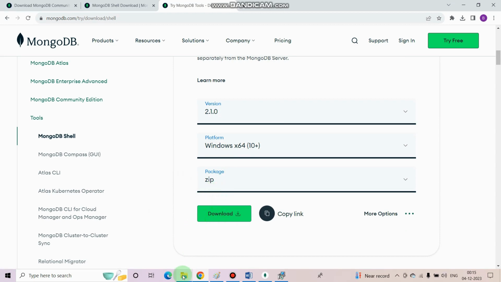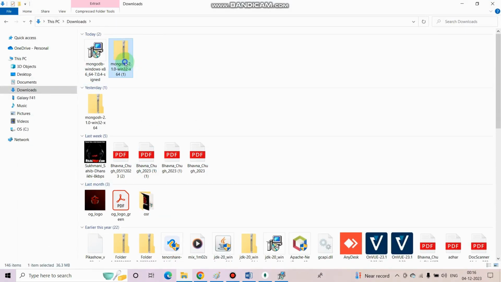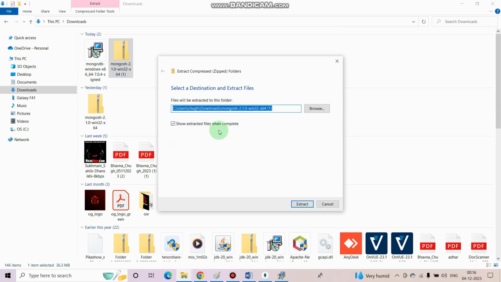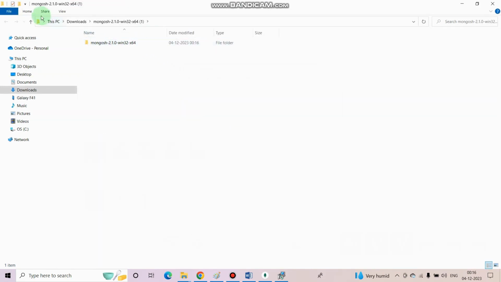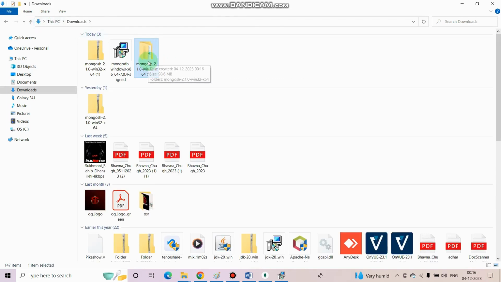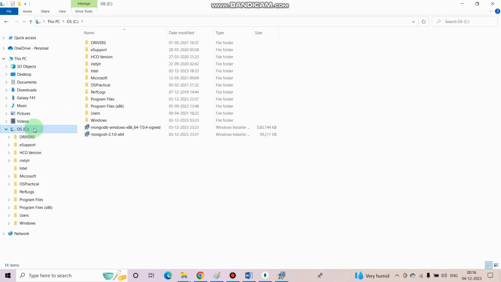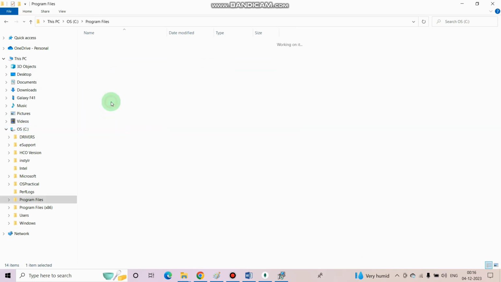Hit the download button. Once you download, you'll get the zip file. I also got this zip file downloaded. You have to extract this file here. Once this is extracted, it is completely your call whether you move this file to the programs folder in the C drive or not. But it's my practice, whenever I install any application, I take it from here and paste it in my programs folder.